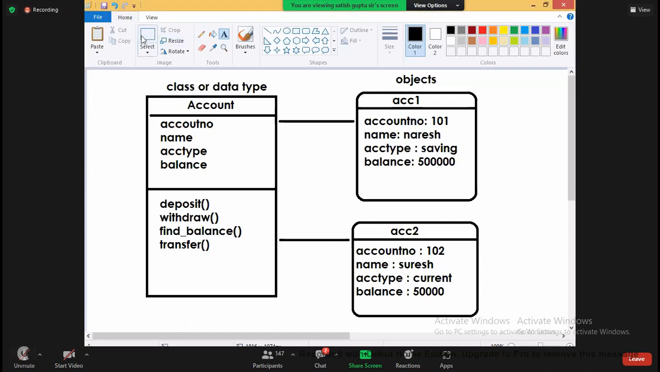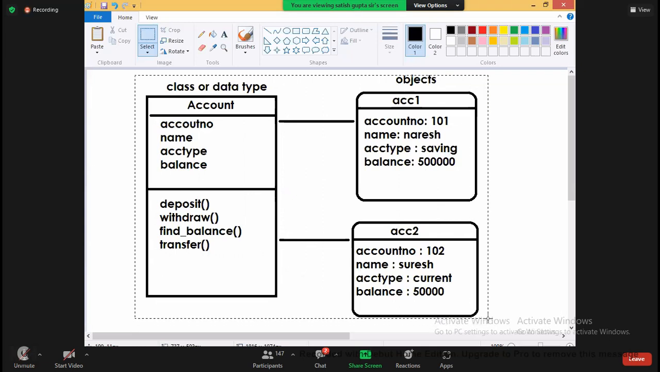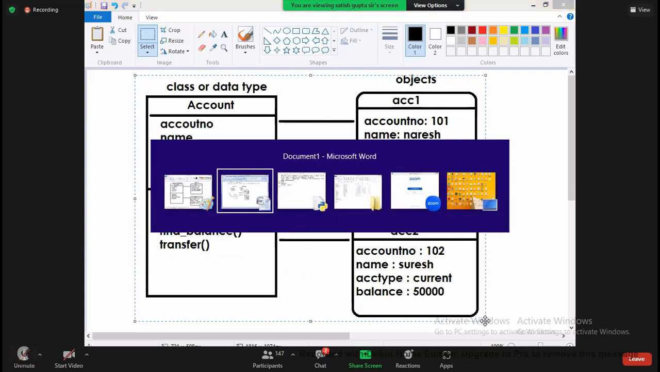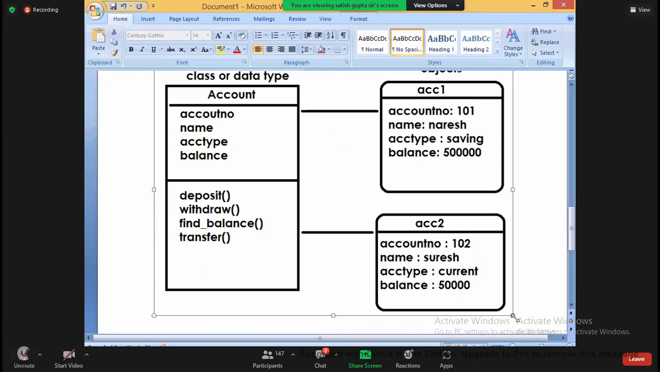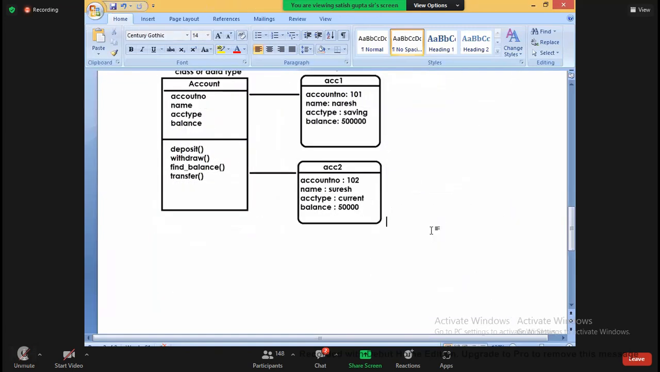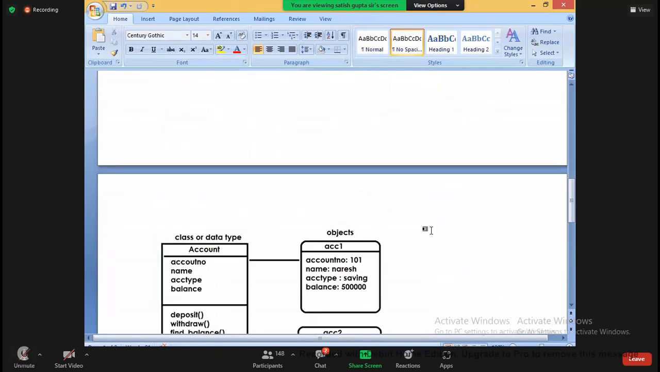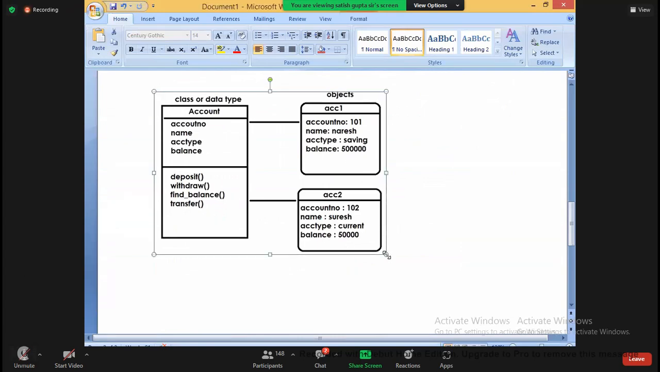But I'm saying you will learn this in detail about object orientation. There is one chapter, object oriented programming, where you learn what is encapsulation, what is polymorphism, and what is inheritance. Everything you learn in detail.